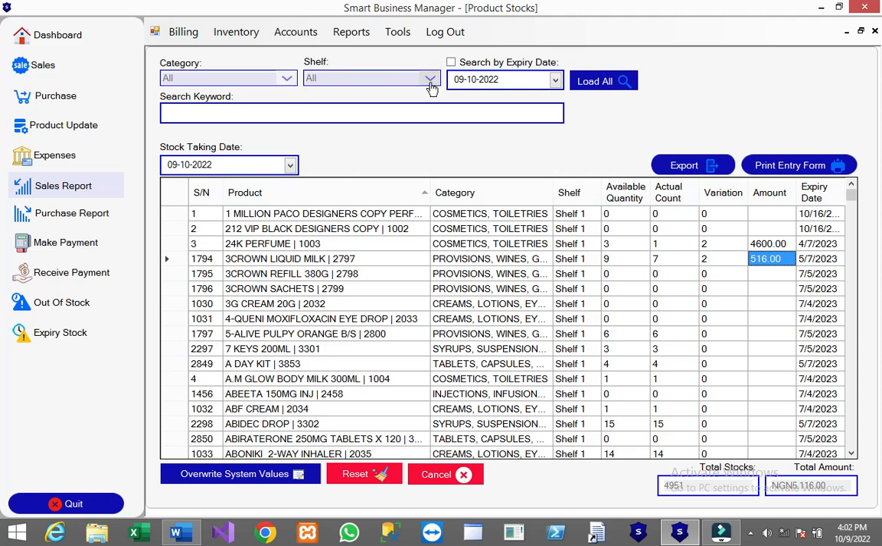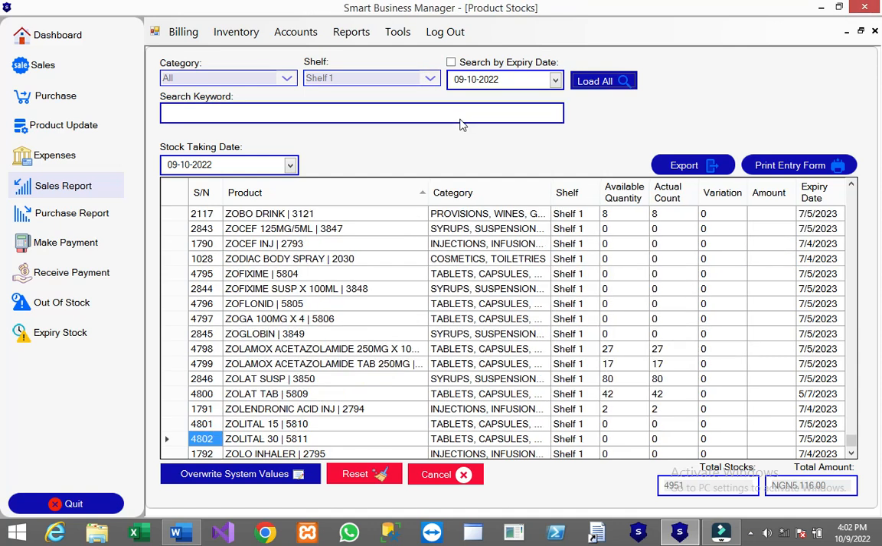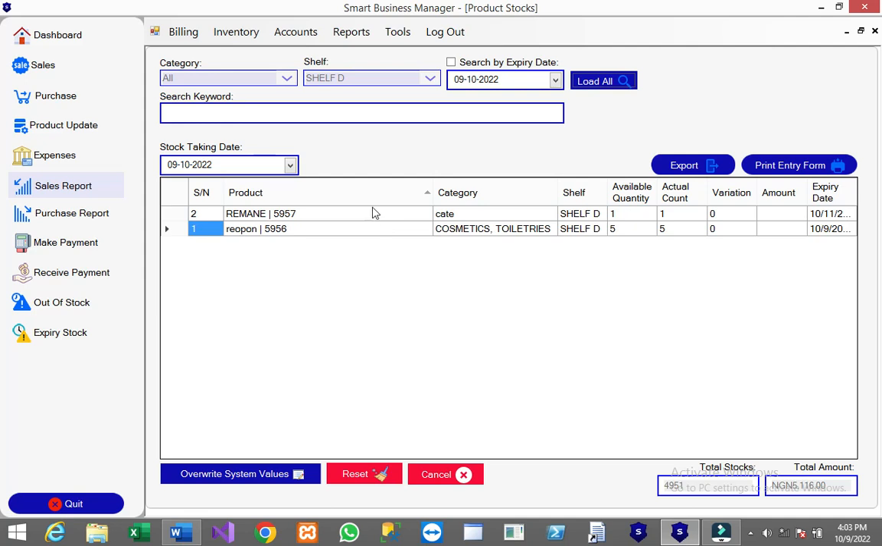So if I decide to load only shelf 1, right, and click this load, what will the system do? The system will just bring in only products in shelf 1. I can decide to load products on shelf 2, right? I can decide to load products on shelf 2 and let's say products on shelf D and click load. You can see I have just 2 products here on shelf D, right? So depending on the products you have, if I have just these 2 products there, I can easily take stock of these products on this shelf, and after I'm done, I could just save it and I'm done with shelf D.